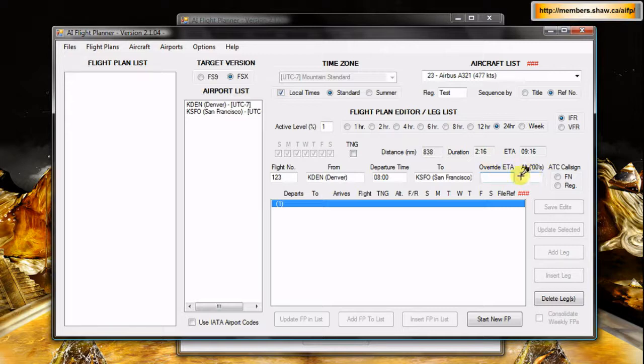You don't need to override the estimated time of arrival. That's if for some reason you have something that you know is going to take much longer, because it calculates this off of the cruising speed in your aircraft air file and configuration file. Next, we're going to pick our altitude. It's in thousands, so we'll type in 30 for 30,000. And here's the ATC call sign. We're going to want it to be called test right here, like we put in up here, so we'll use the REG period button. So now we're all set for this. All we need to do now is hit Save Edits.